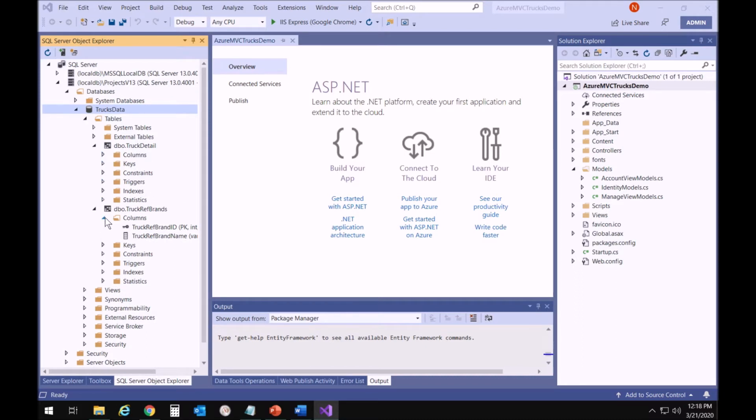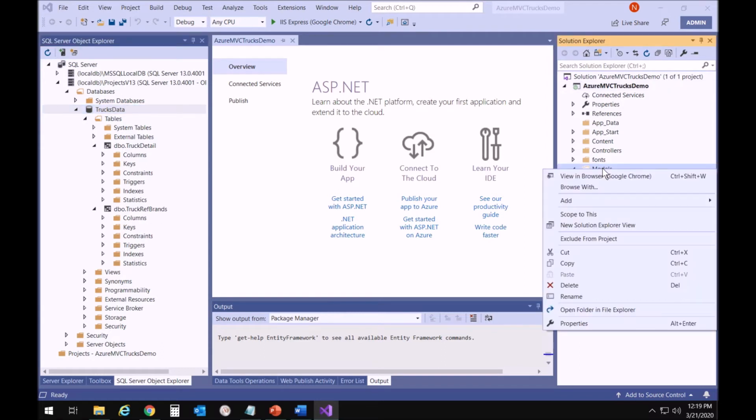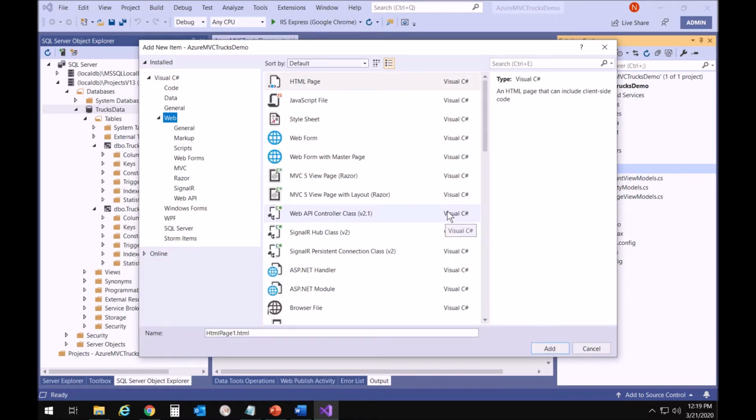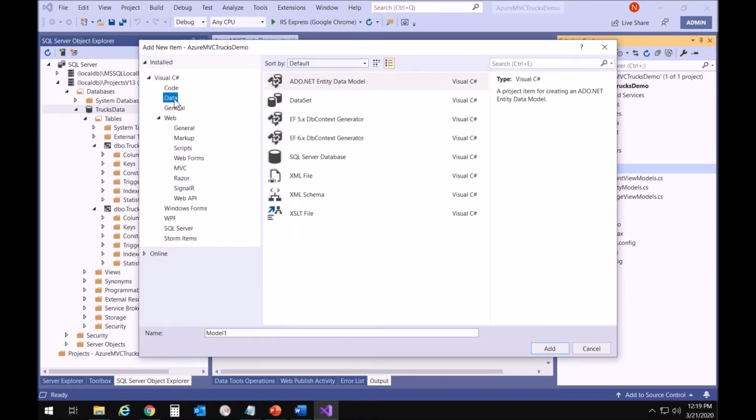We need to build a way for the application to get to this data and use it, and that's what models are about. So I'm going to go over here to models. I'm going to right click, and I'm going to choose Add, New Item. And then on the left-hand side, I'm going to choose Data, and then I'm going to select the very first option there, that ADO.NET Entity Data Model for Visual C#.